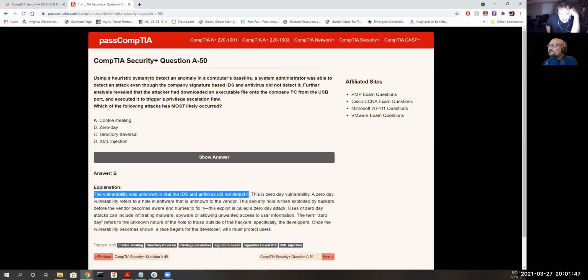Why do we not get that? Are we just tired? Yes, we are. We're missing easy questions right now. I still like directory traversal, because that's like a privilege escalation almost.